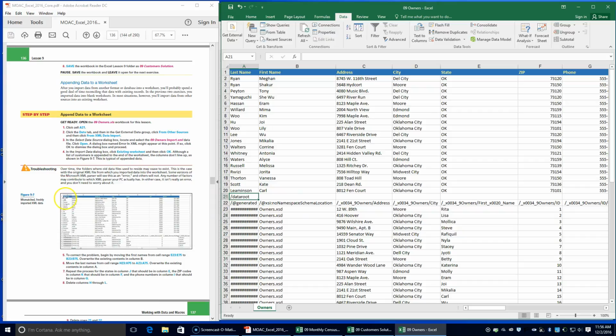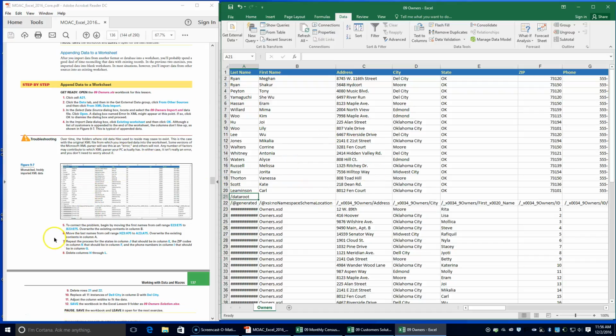Okay, so troubleshooting. It says over time the folders where old data files used to reside may cease to exist. This is the case with the original XML file from which you imported data into the worksheet. Some versions of Microsoft XML Parser will see this as an error, and others will not. Any number of factors may contribute to which XML Parser your PC actually has. In either case, it isn't really an error, and you don't need to worry about it. So that's referring back to that error message that we saw earlier.